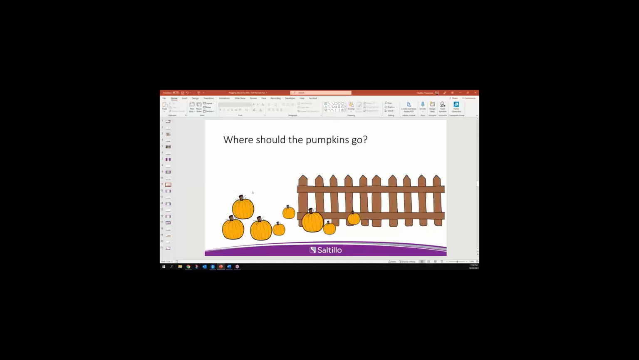So I'm doing a similar activity with the pumpkins and the fence. And so we can talk about where should we put the pumpkin? We can put the big pumpkin on the fence, or we can take it off the fence. Should I get the big one or the little one? Oh, we're going to put the little one on. I can take this big one and put it on.